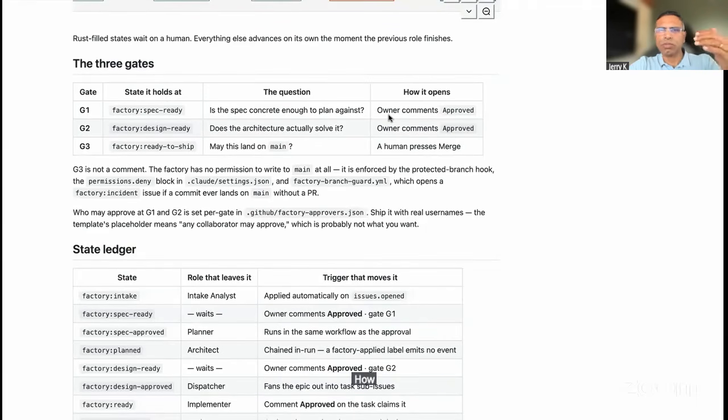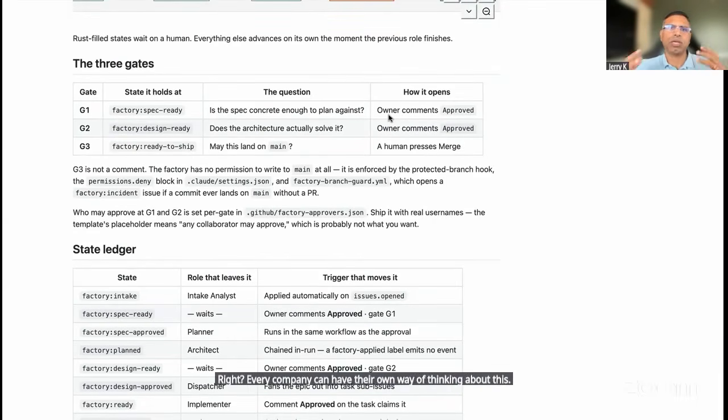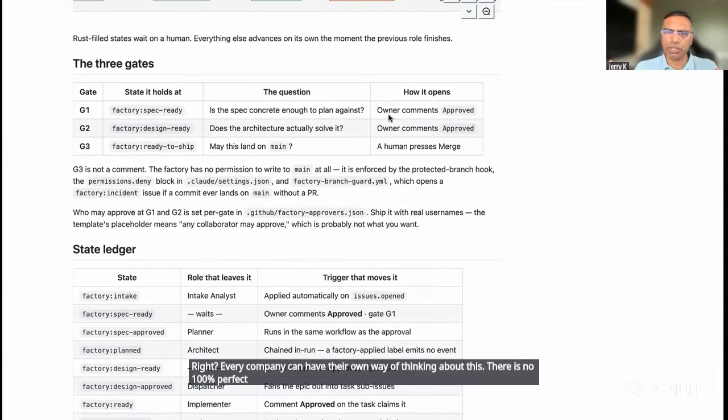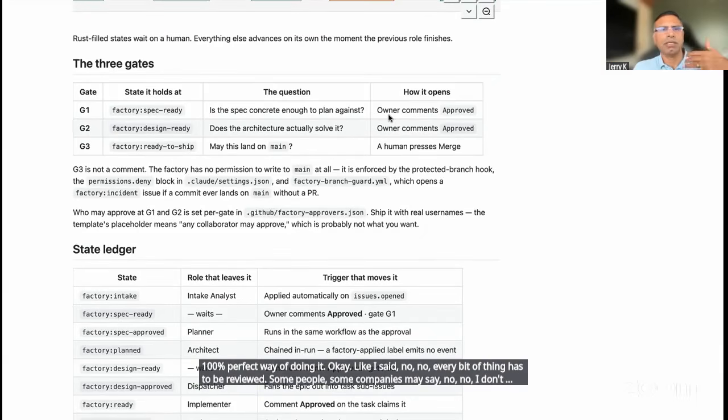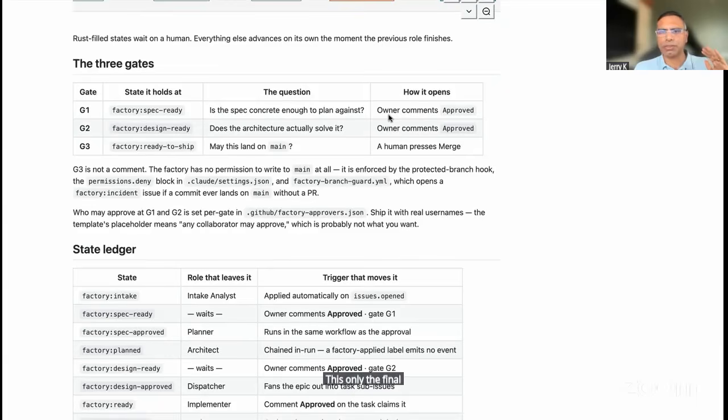How do we decide what should be done and what the phases of it should be? Every company can have their own way of thinking about this. There is no 100% perfect way of doing it. Like you said, every bit of thing has to be reviewed. Some companies may say, no, I don't care, only the final code has to be reviewed. It's up to them, right? So that actually has to be specced out in terms of what you need to do.